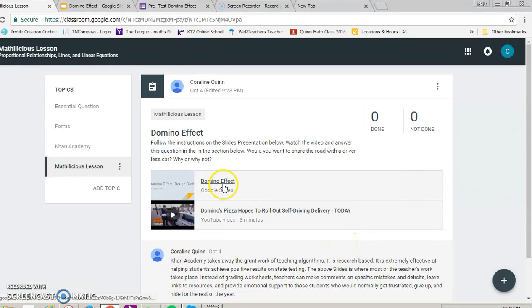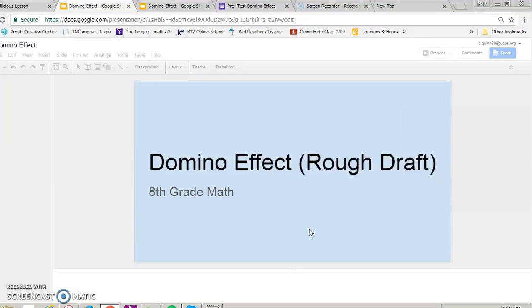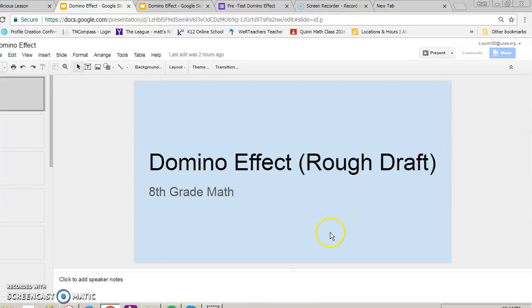But within the slides, this is where most of the magic happens. Some of the magic. I don't know yet. It's still kind of experimenting with the way it's all going to fall out. Come on, Wi-Fi. There we go.